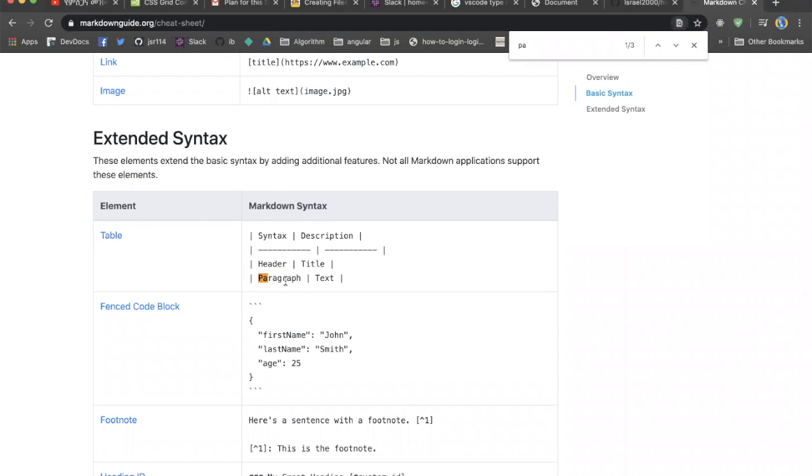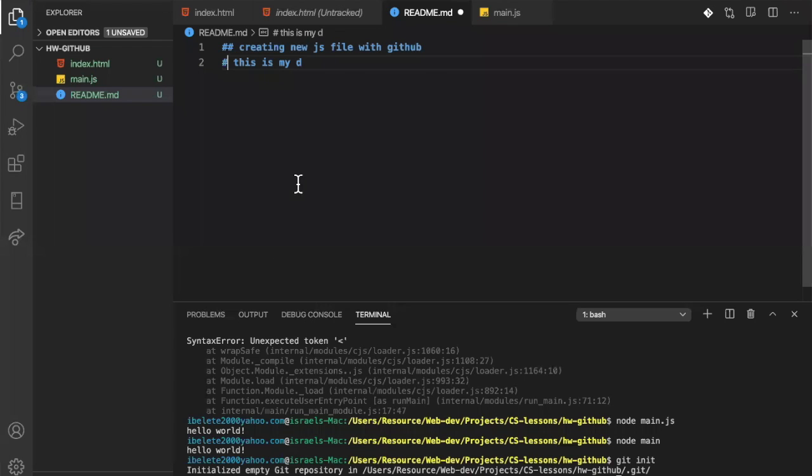Okay. A table. Okay, maybe let's try that.